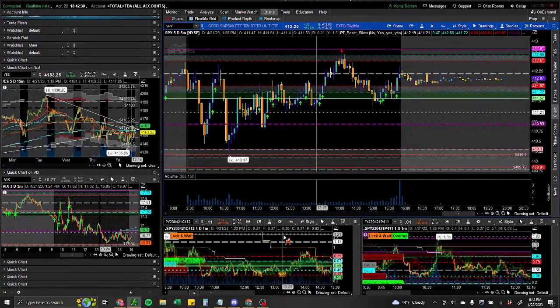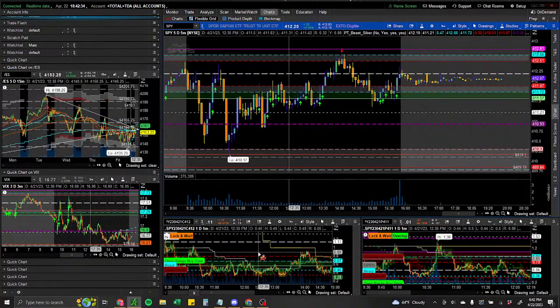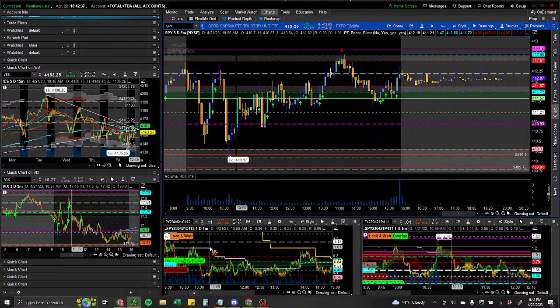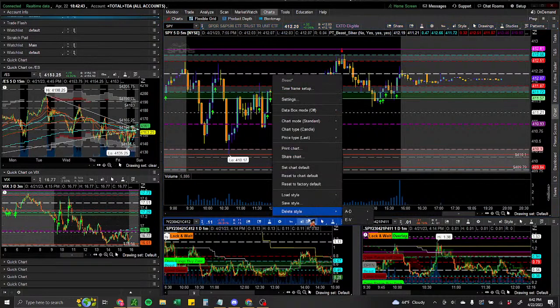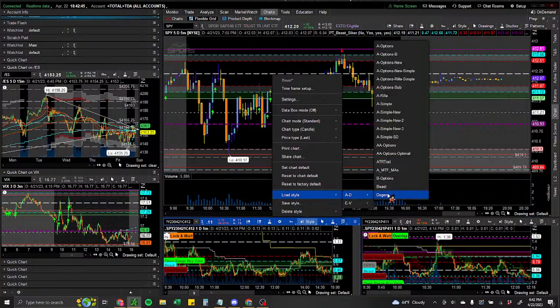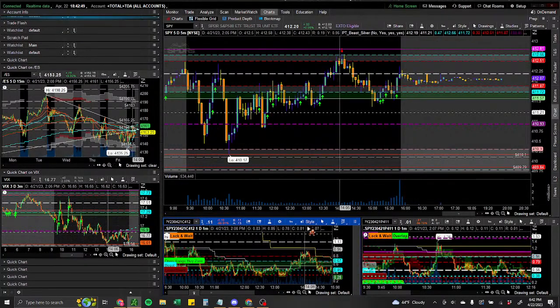Once you do that, any chart that you load up, you can load in the same settings. So on another chart, if you add another chart, it will be blank, right? And when you type in a ticker and then go to Style, load Style and load that Beast, it'll show up with the exact same settings.